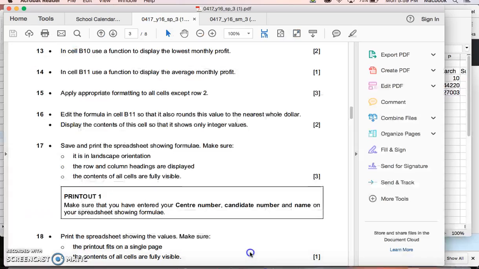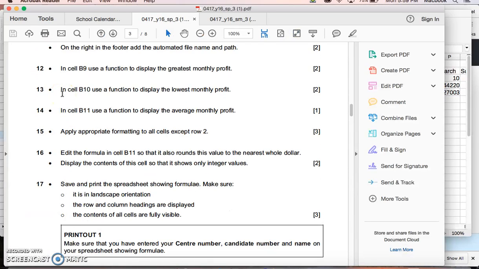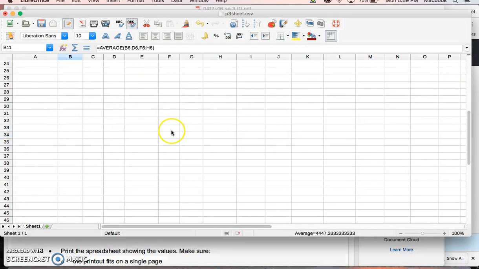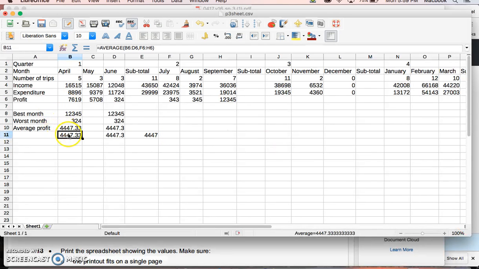But what it says, and this was what Bic had noticed, okay, edit the formula in cell B11. So what you need to do is click on that, and then this is how you're going to do it. So you've already got your average there, but you're going to do round up, open bracket.